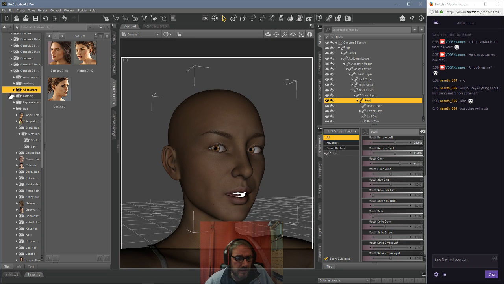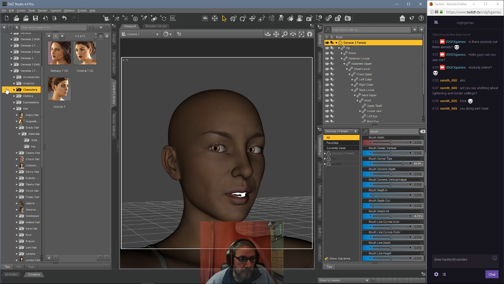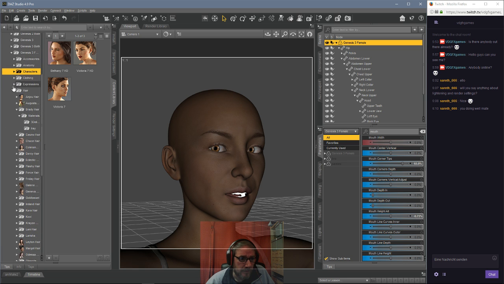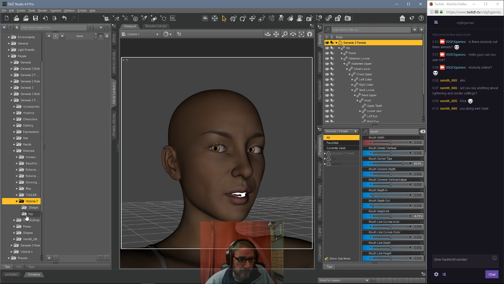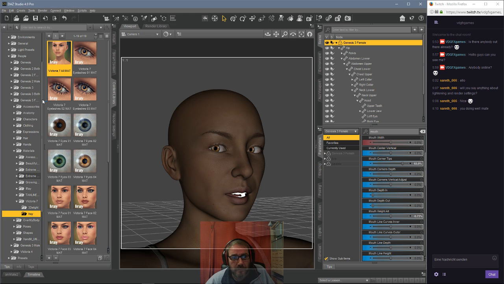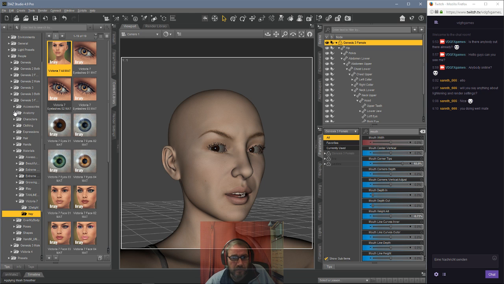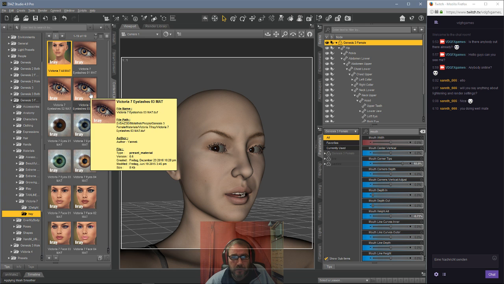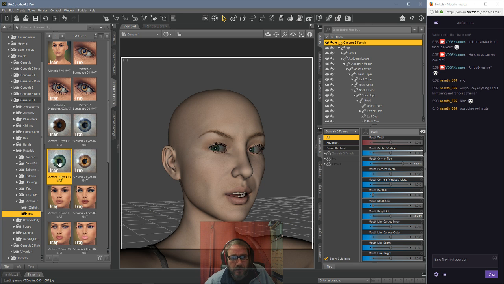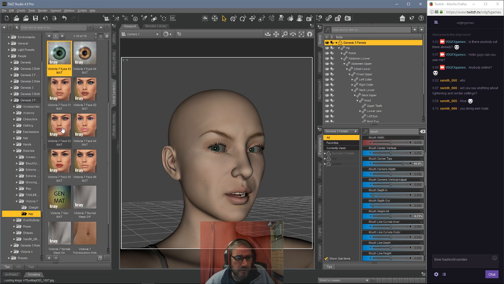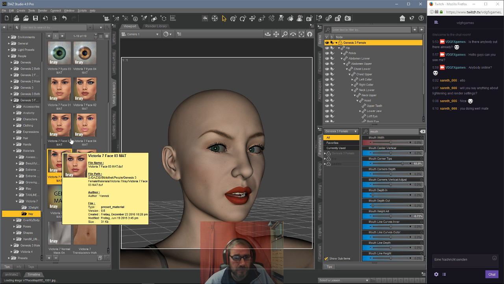And what I want to do is give her the materials from Victoria 7. So we go to the Genesis 3 female. Let's close the hair. Go to materials, Victoria 7, Iray, and all materials. Victoria 7 materials are prepared for Iray, they are much better. The eyelashes a little bit darker. We do green eyes and just basics. This looks like a puppet somehow.